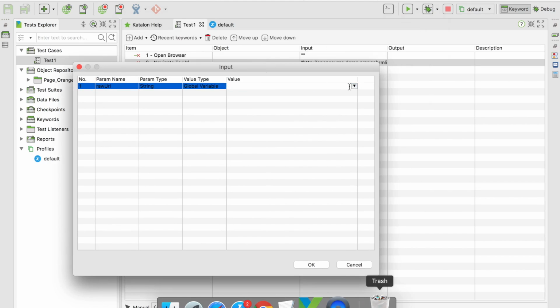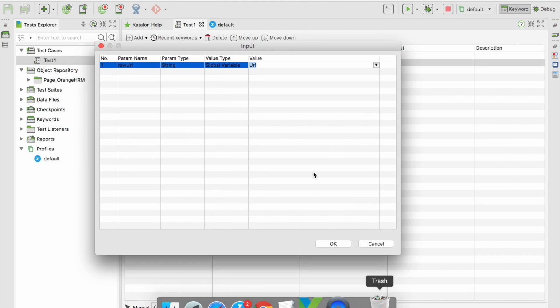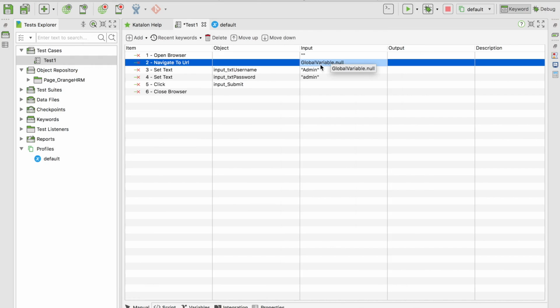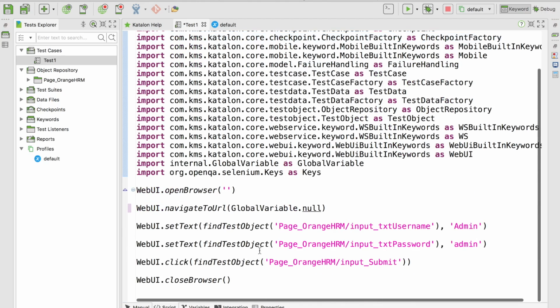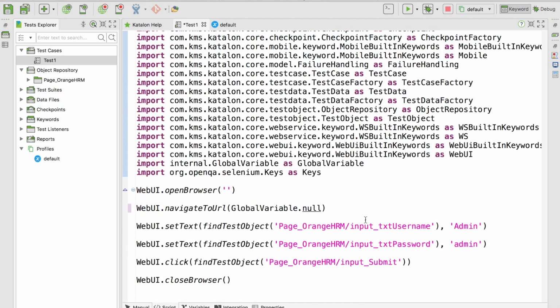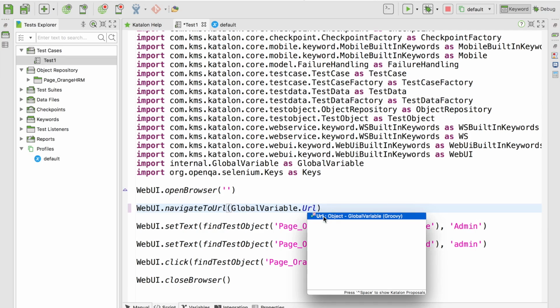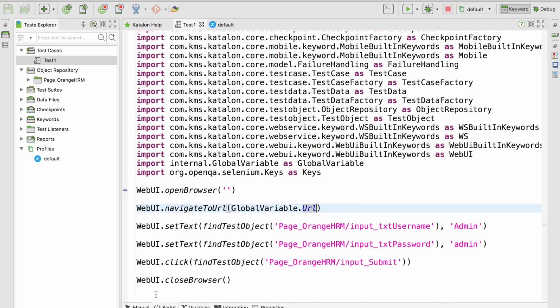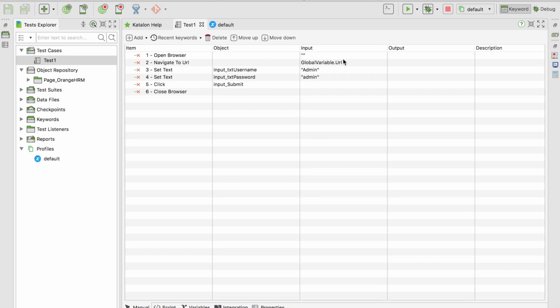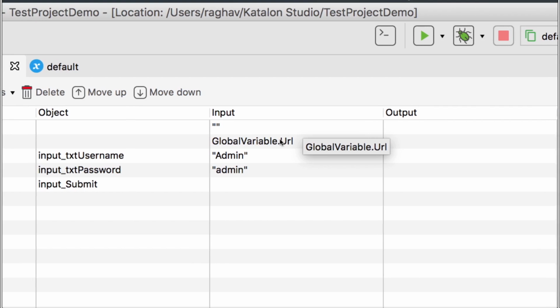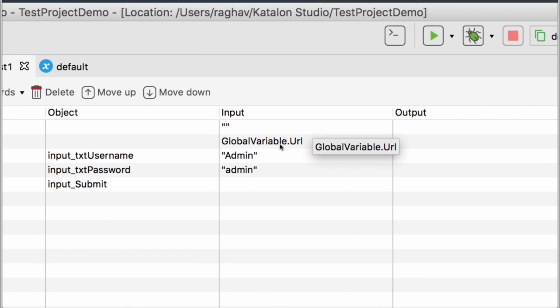And then I will say the value is URL, so it will take from the global properties, and you can see it has taken a global variable, however it is taking null. So let me go to the script mode, and let me try to make it as URL here, save it, and let me go to my manual mode again, and now you can see it has taken global variable dot URL here.